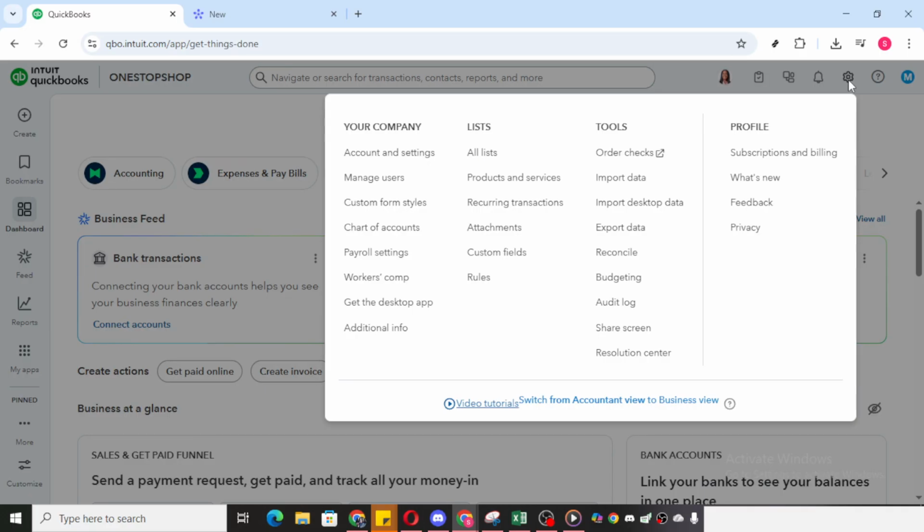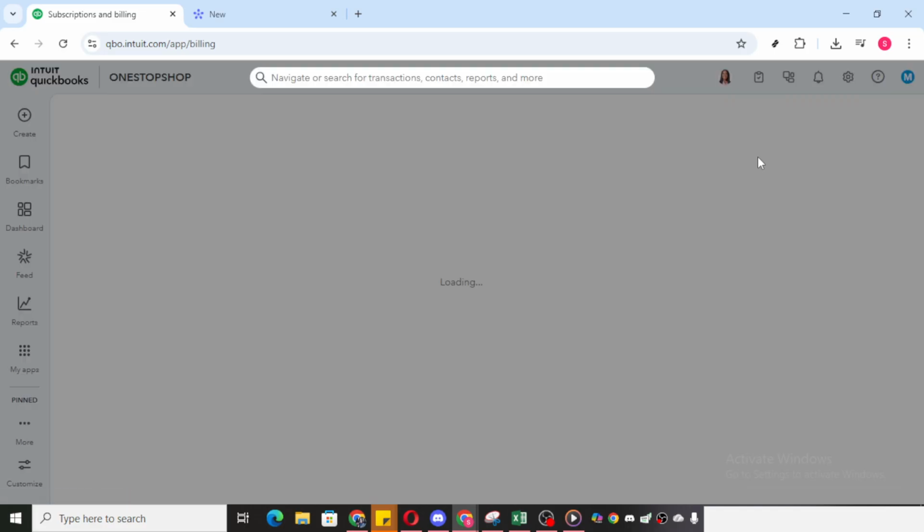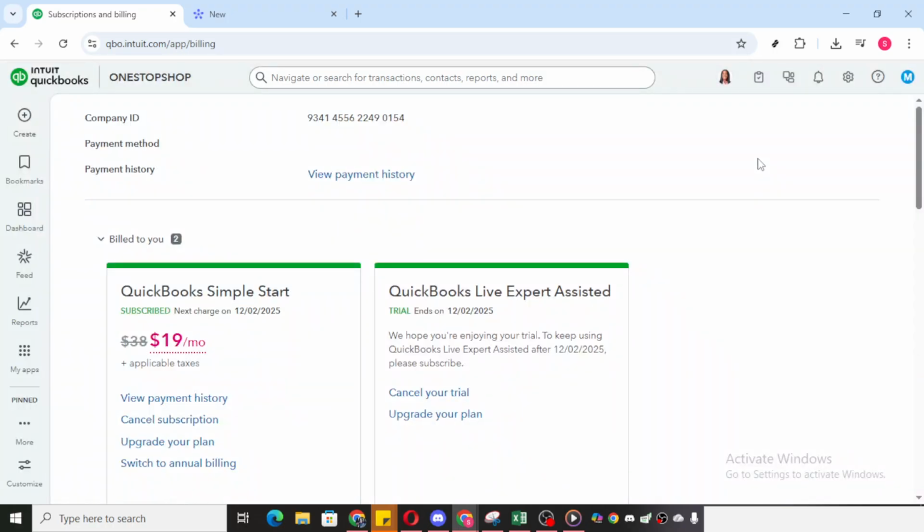Now that you've clicked on Settings, you'll see a submenu appear. Among these options, you'll want to direct your attention to the Subscription and Billing option. This section is designated for managing your billing information and subscription status, which is exactly what we're focusing on today. Click on Subscription and Billing to enter this section.